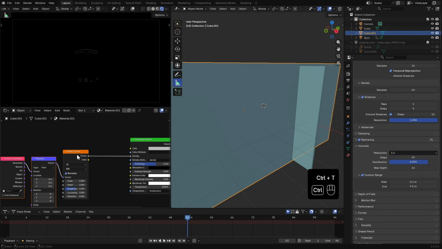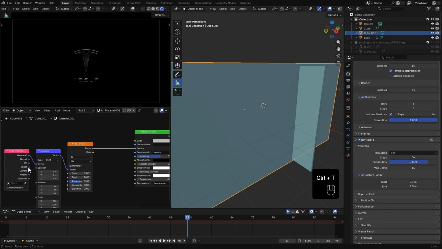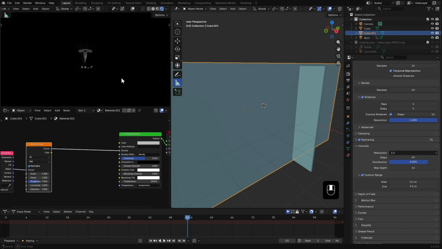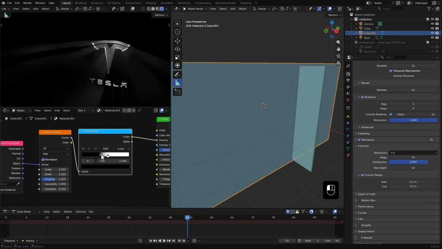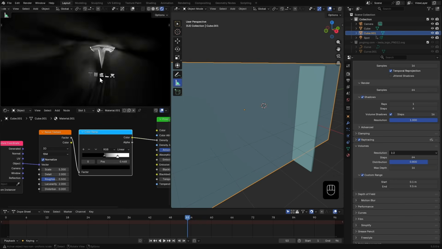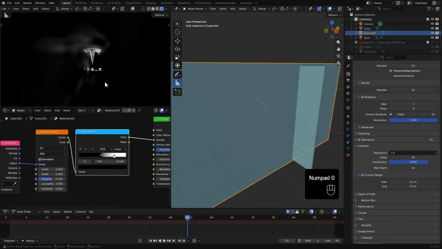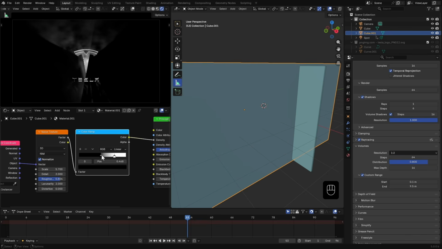Press Ctrl T and get the texture coordinates and connect this object coordinates into vector input. Delete the mapping node. Then add a color ramp node here and increase the contrast. I adjust the noise texture settings and color ramp to get the exact effect I am after.